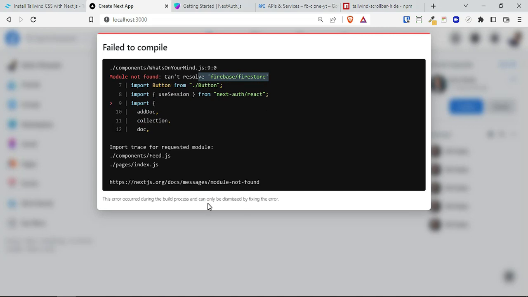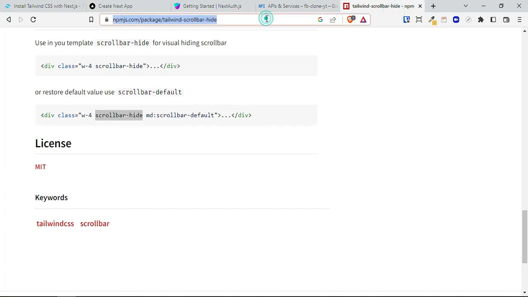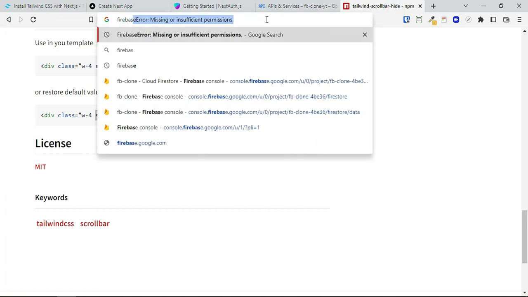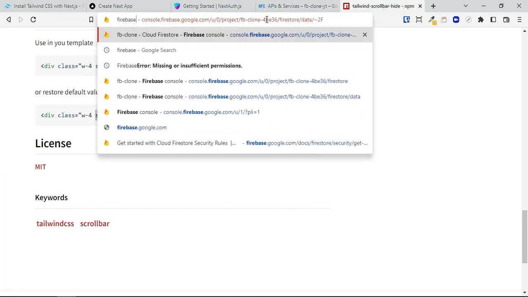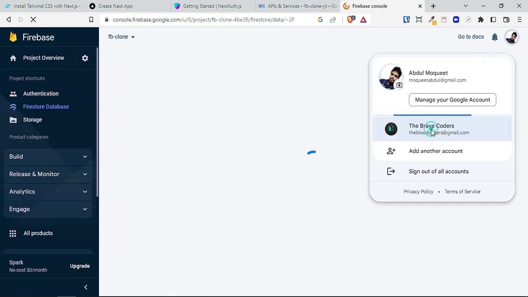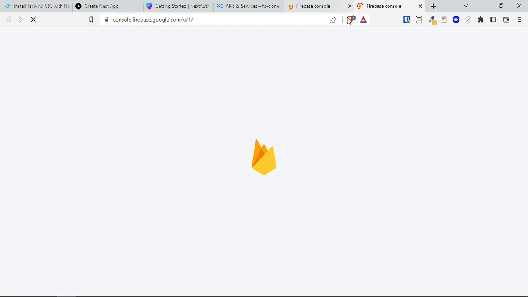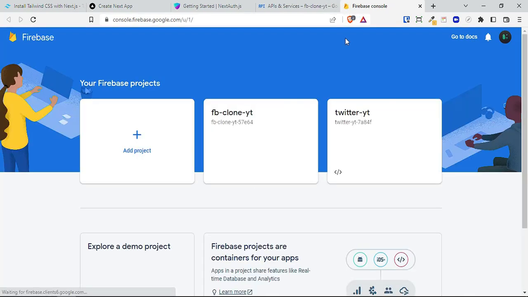So now again it's going to say that Firebase is not defined. So now we have to import Firebase in our project. So let's see how we can do it. I will go to Firebase, change the account, and select our project.